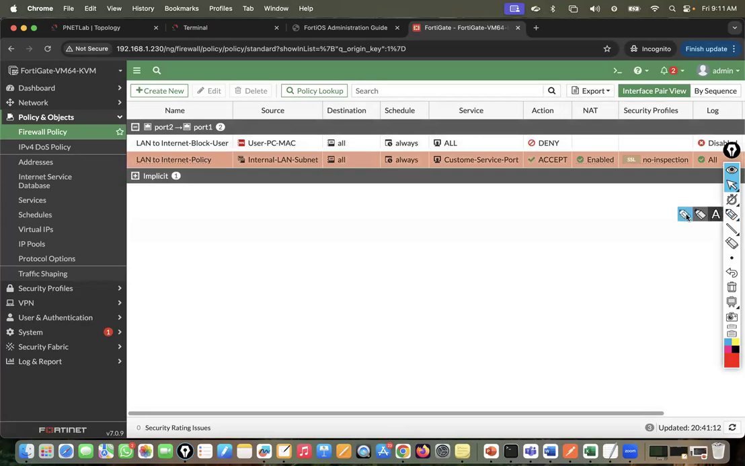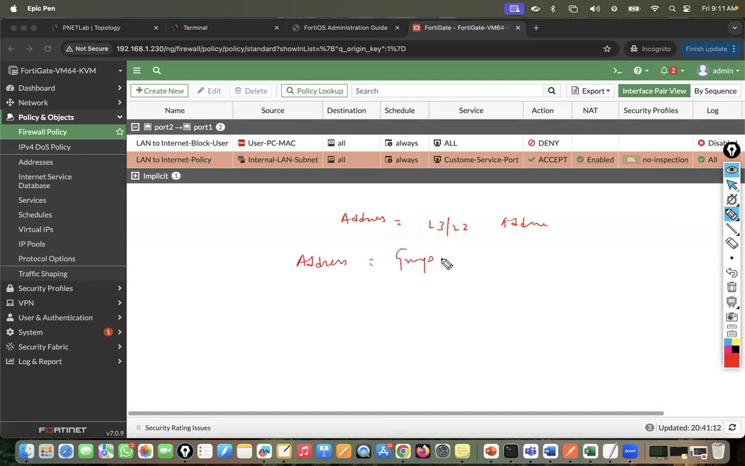So now let me conclude. We have the address, that is the layer 3 or layer 2 address. Then we have the address group that is going to combine multiple addresses. Now we have the services. That is a layer 4 service and you can create it. And similarly, we have the services group as well.